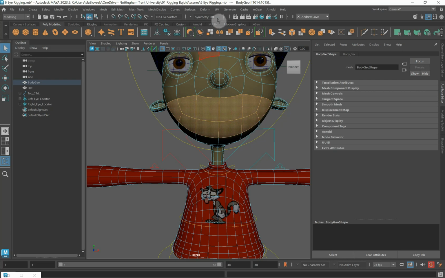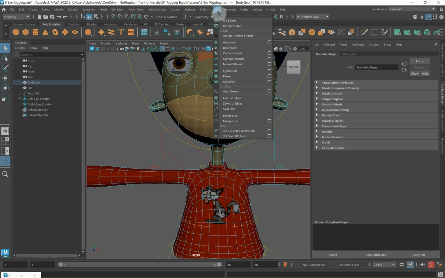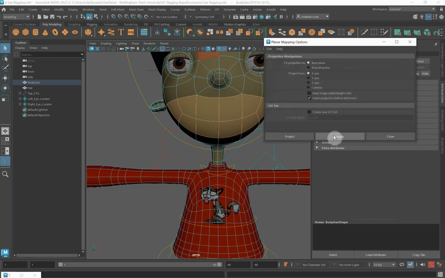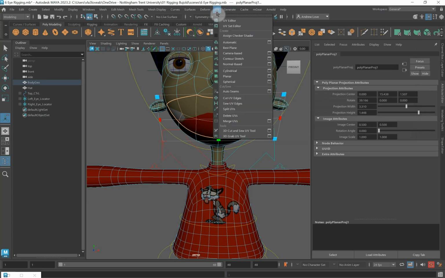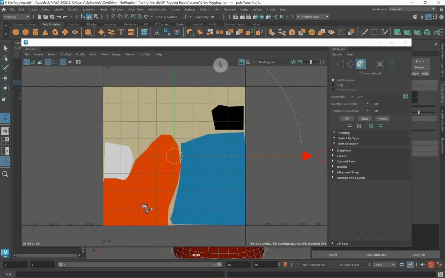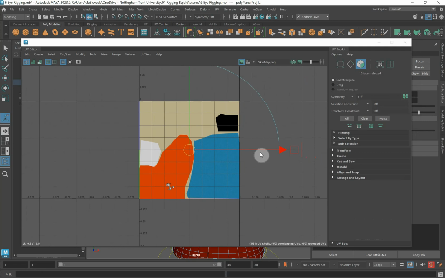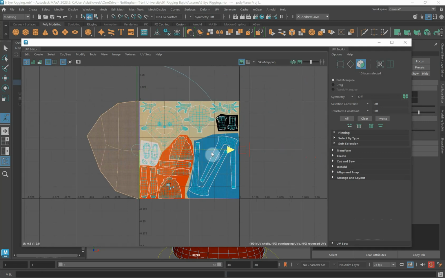Right, so I'm going to reproject those. So UV, planar, make sure it's on best plane, apply, close. So now we should have a new bit there. Okay, cool.